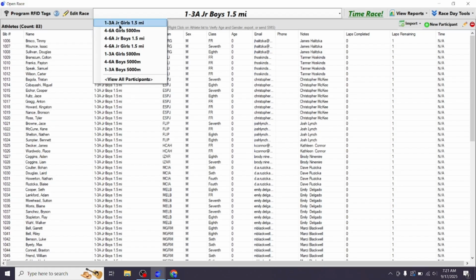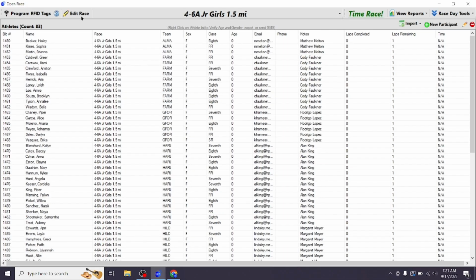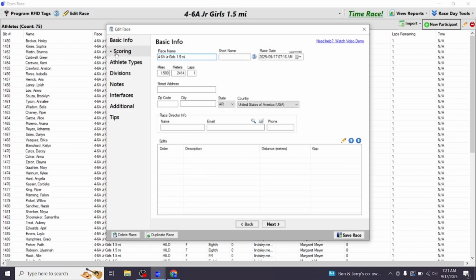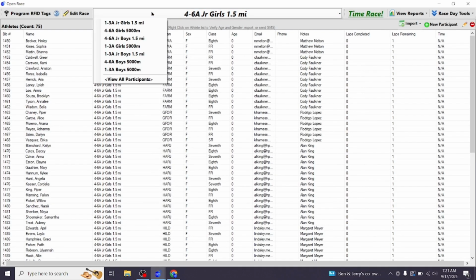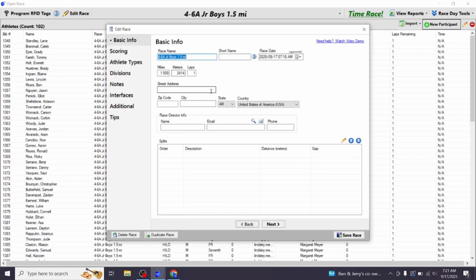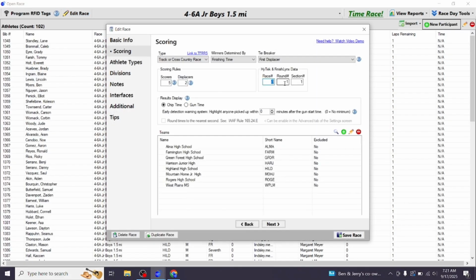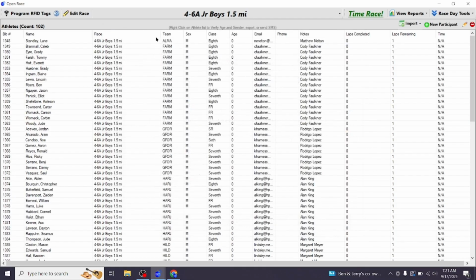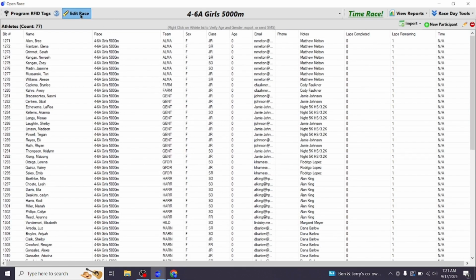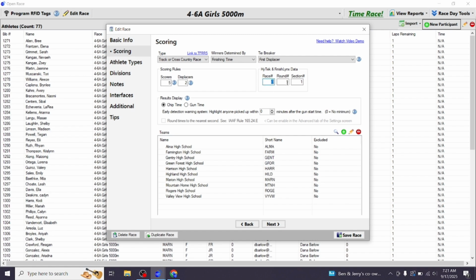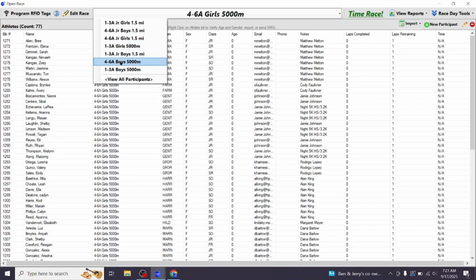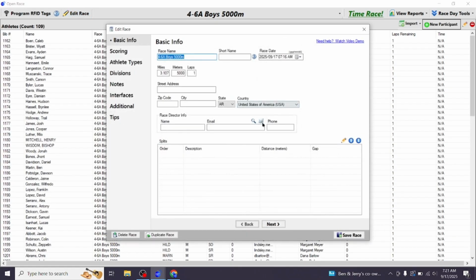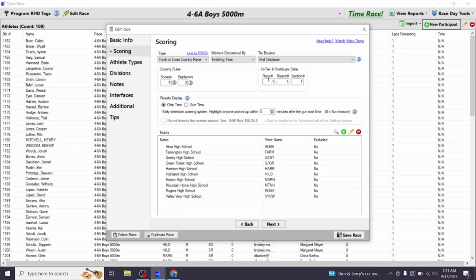So I've got all the 1As done. Let's do the 4A, 6A junior girls. So I believe we're at number 5. And then 4A junior boys, let's do 6. And then let's do senior girls, which is 7. And finally 4A, 6A boys, which is 8. Scoring 8.